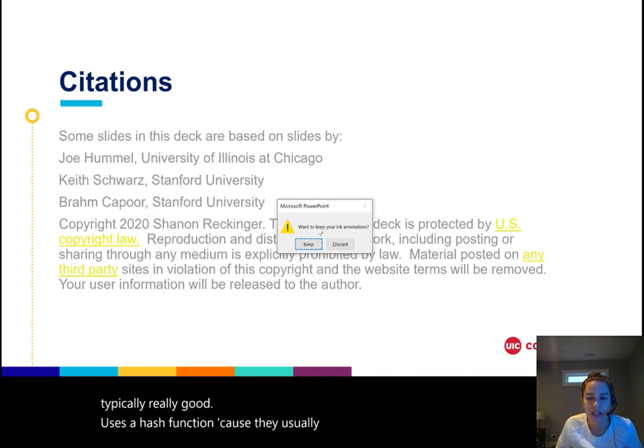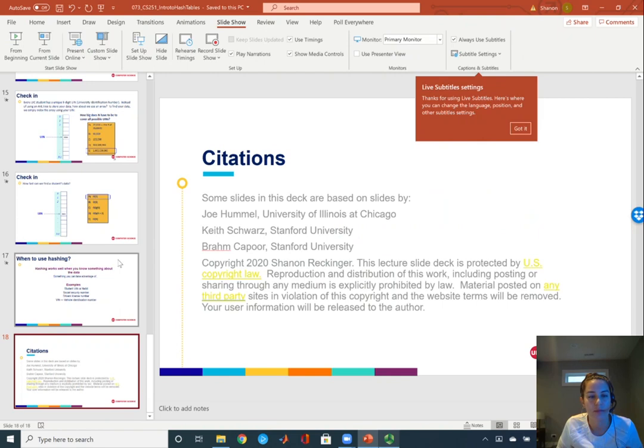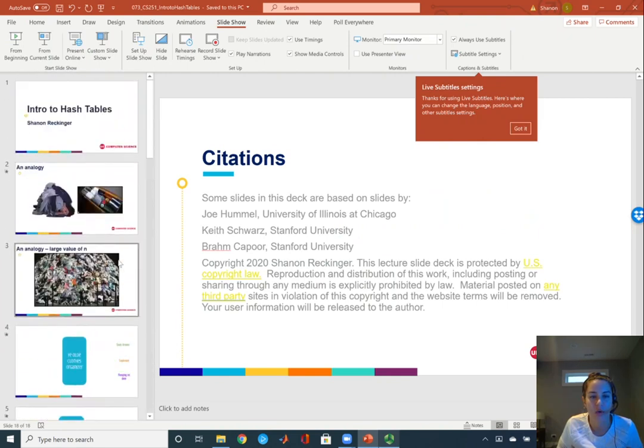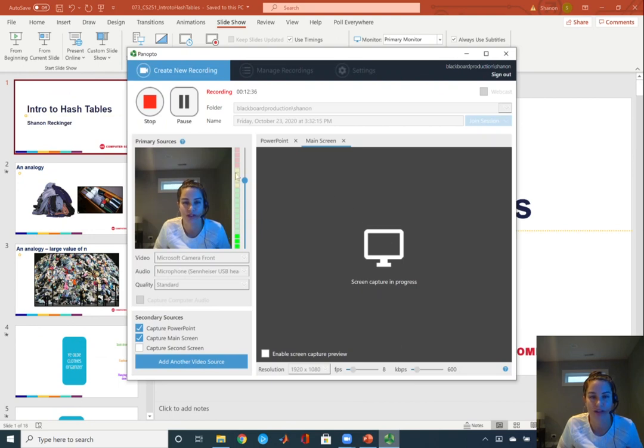So that is it about hash tables as our introduction, and now in the next couple videos we're going to go much deeper into how to write hash functions.